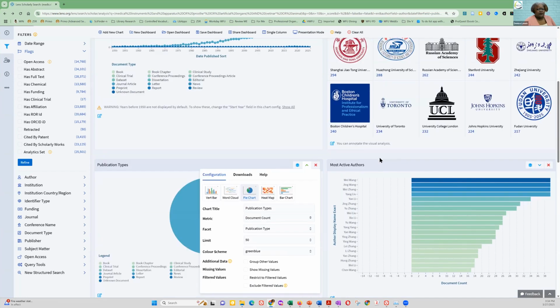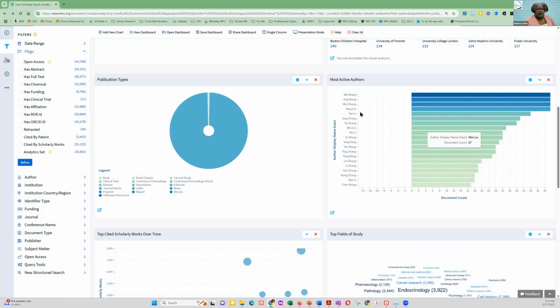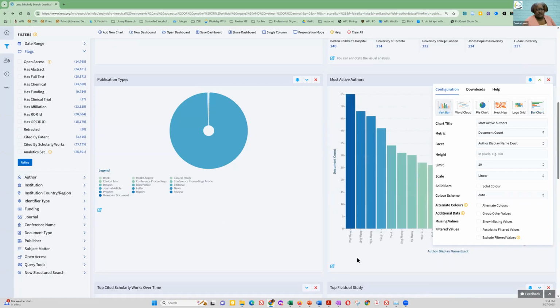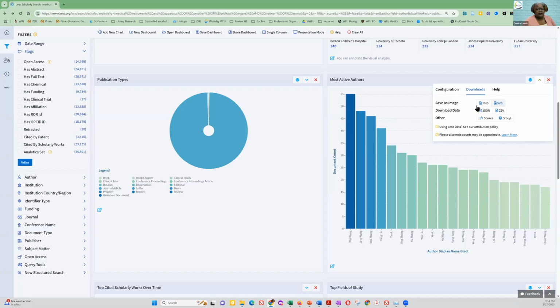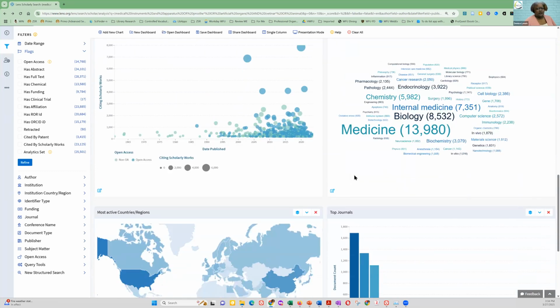Then if you're looking at the most active authors, you can change the actual graph. Like if you want to change it from a bar chart to vertical bar, just to be able to see the names a little bit clearer. And then you can also just click on download to download that information as an image or to download the data. And the same with the top scholarly works over time, the word map.